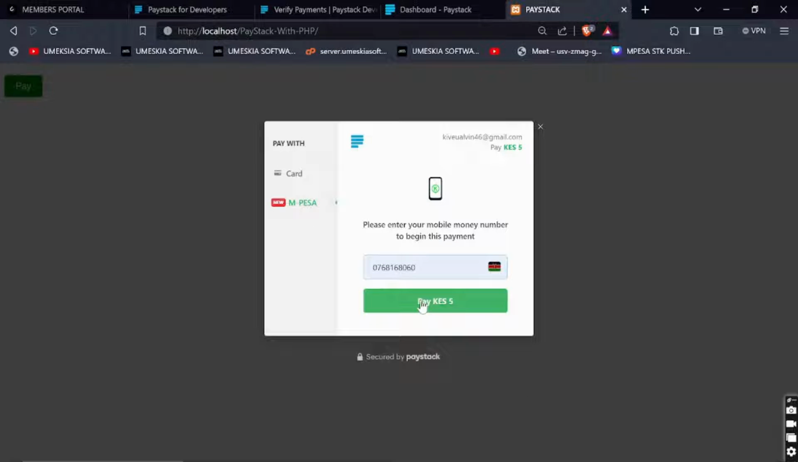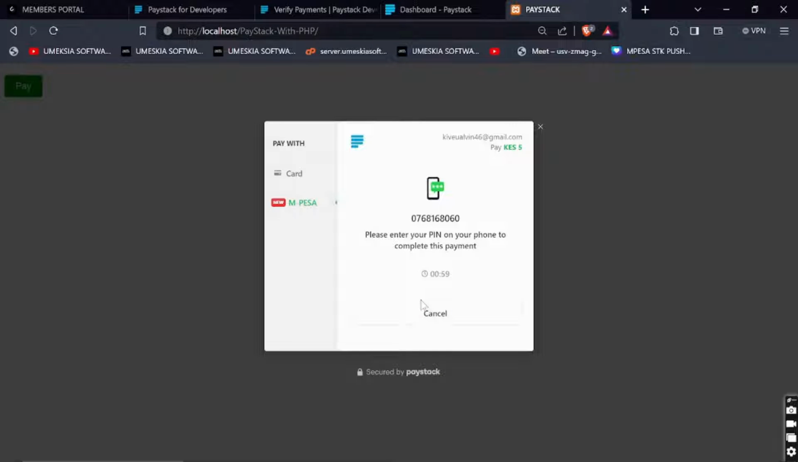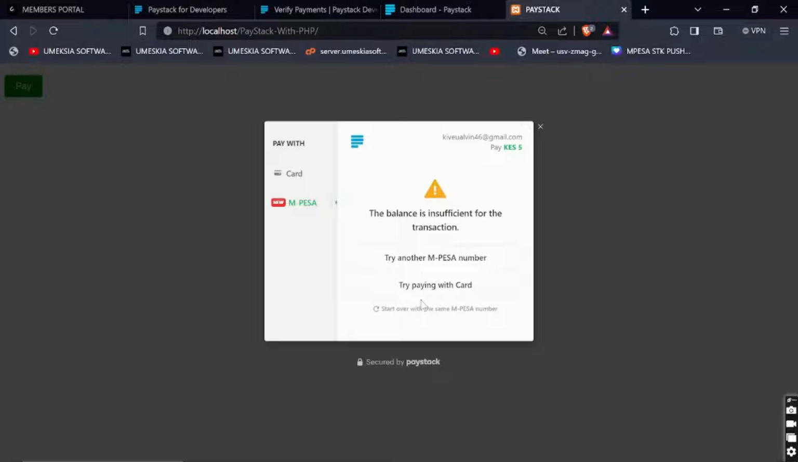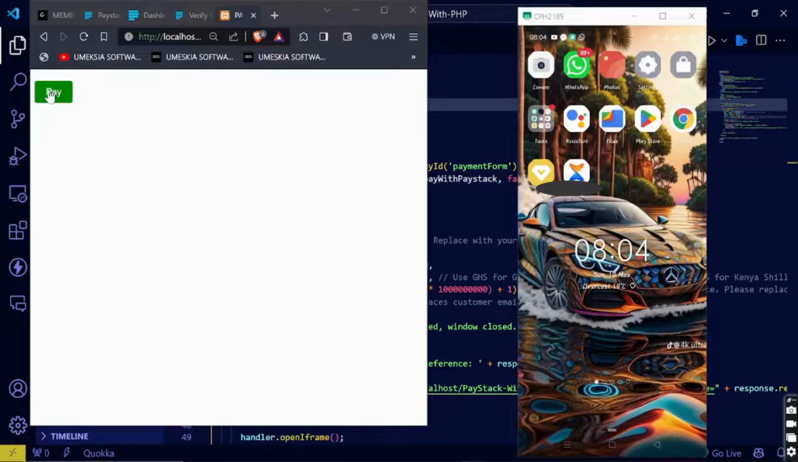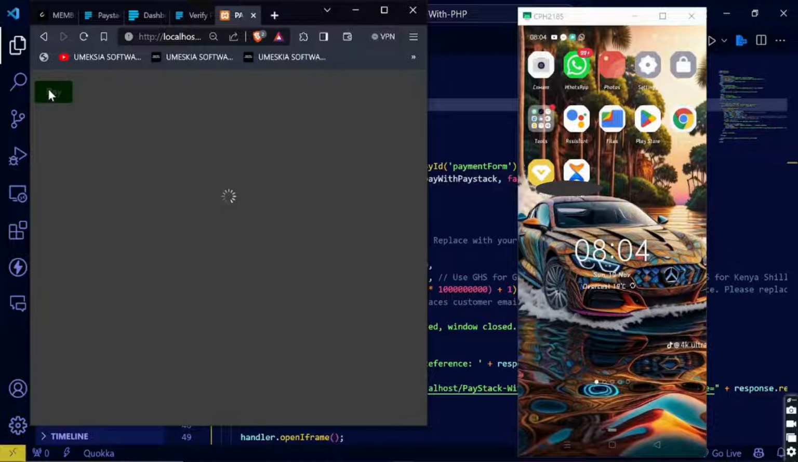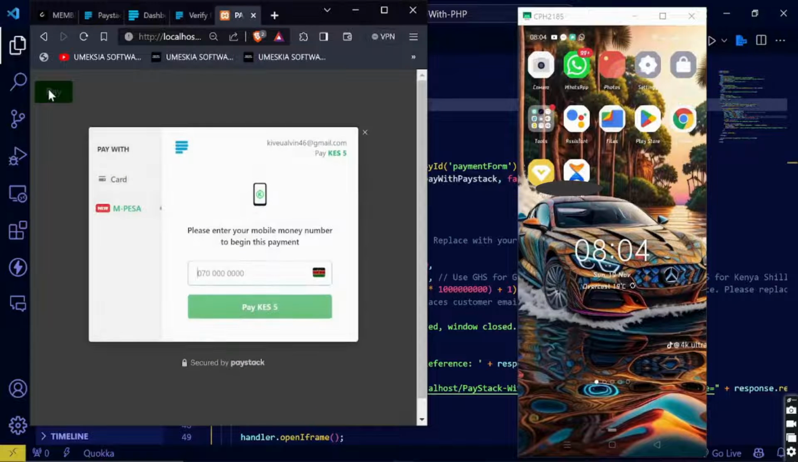Then I will enter my number, then enter STK push. So when I enter STK push, I'll get that. Then I will enter my pin from this side. Okay. Then you can see we have insufficient funds. Let me record this again.